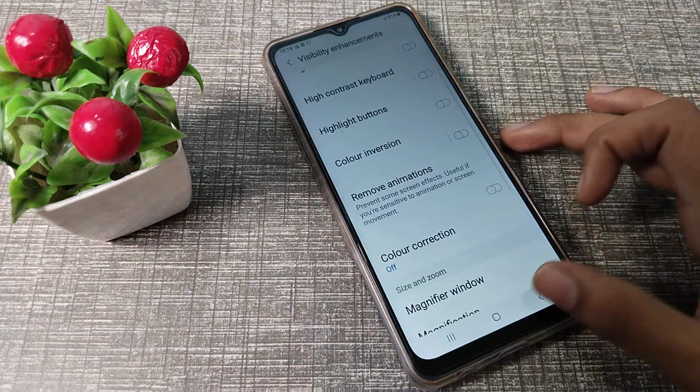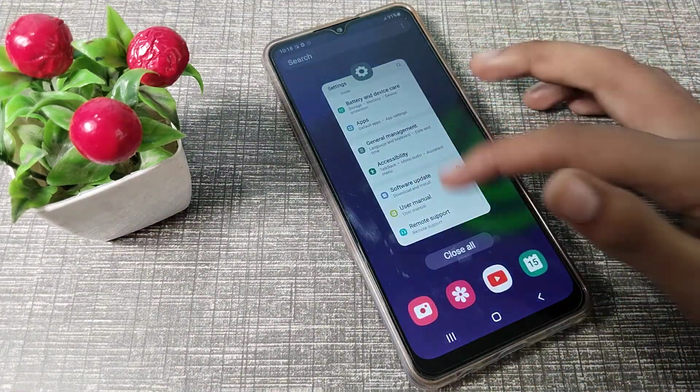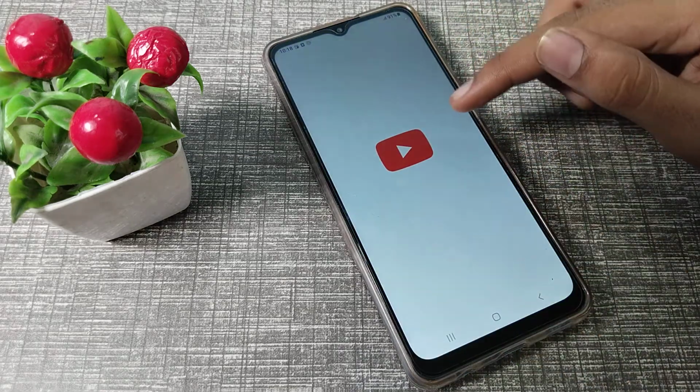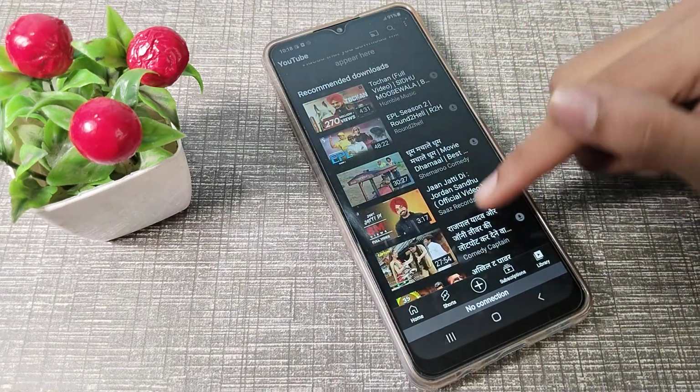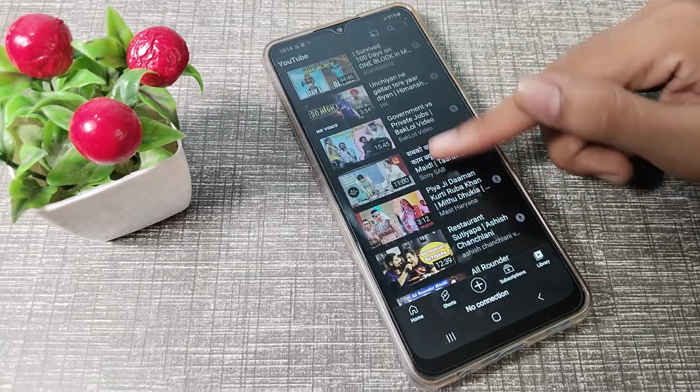And now you can see everything is fine in your Samsung phone. You can use your YouTube in the normal way. So I hope you have understood how to solve this color problem in your Samsung phone.